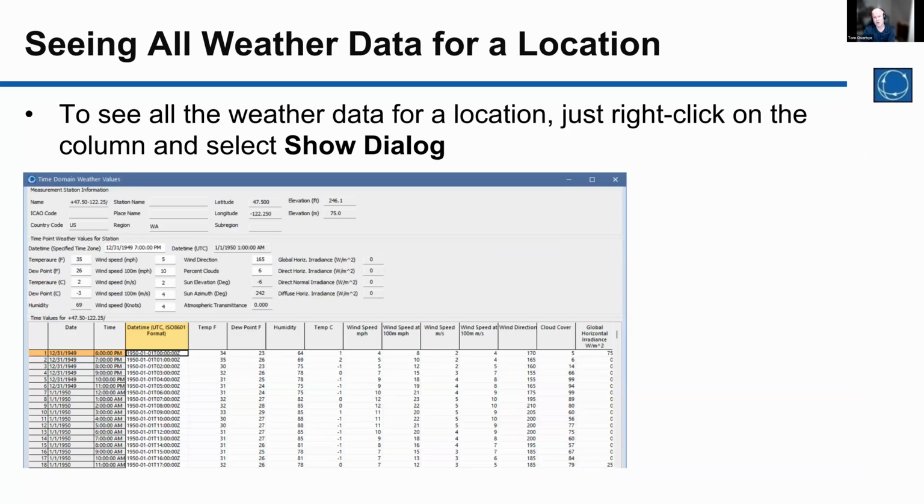If you want to see all the weather data at a particular location, you just right-click on the desired column and click Show Dialog. Since the ERA5 data is on a lat-long grid, I picked up the data for the latitude-longitude point closest to Seattle, and then you can see it there.